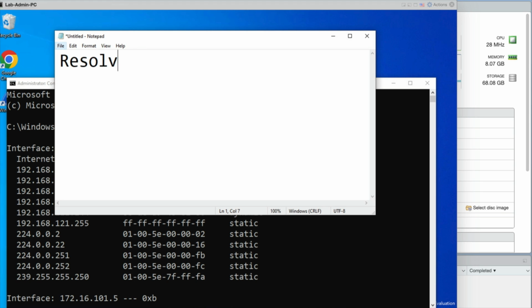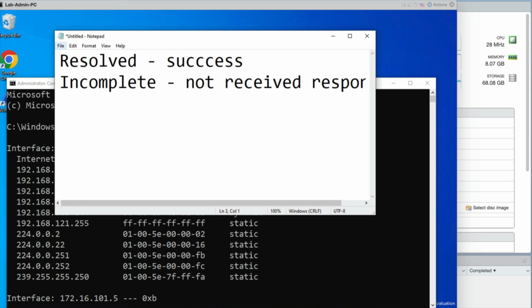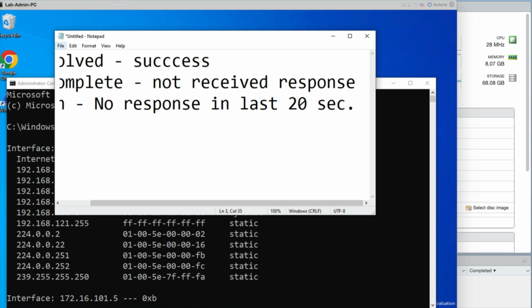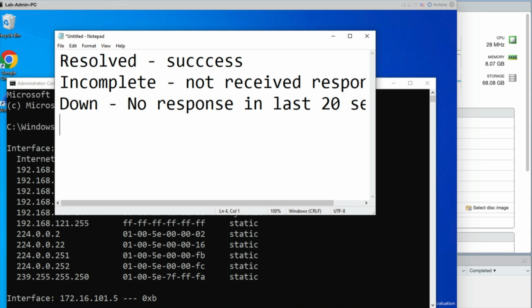One is resolved, which we see in the BIG-IP. And that simply means that we have successfully resolved the MAC address. So it was a success. It worked. Then we also have incomplete. And this means the system has made one or more ARP requests, but has not received a response. So there you go. And then lastly is down. And this simply means no response at all, and that's within the last 20 seconds. There you go. And those are the three states that you will see in an ARP cache or an ARP table when dealing with ARP. So there you go. Those are the three states.